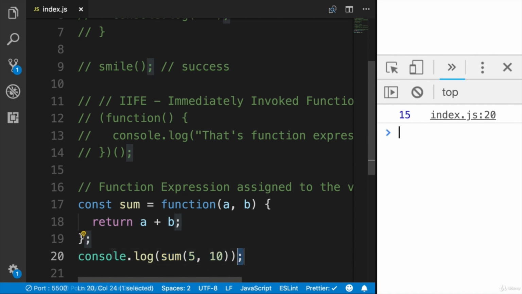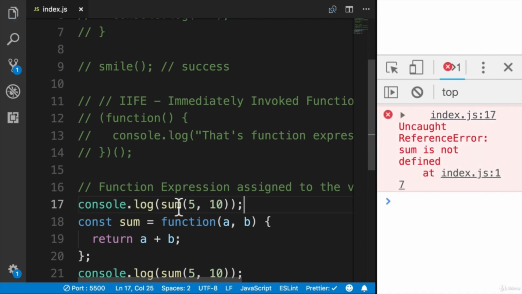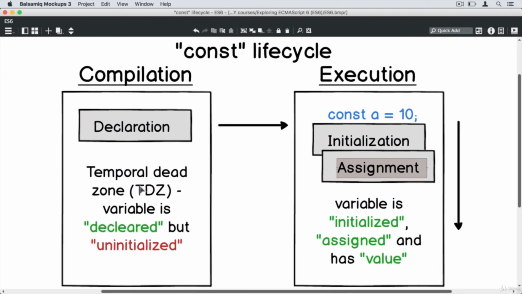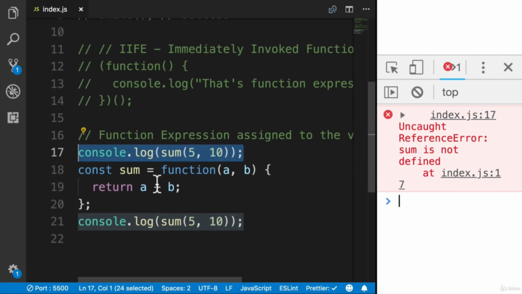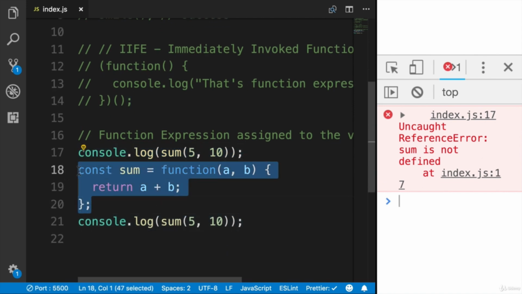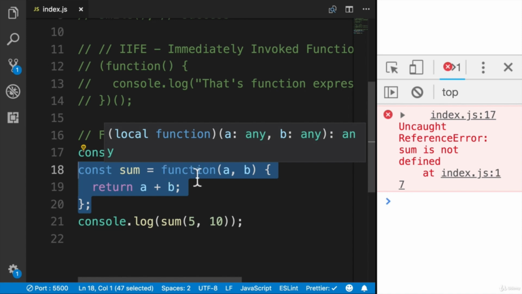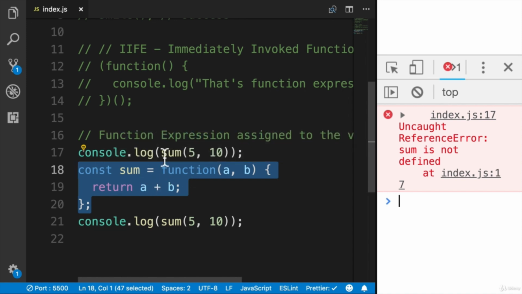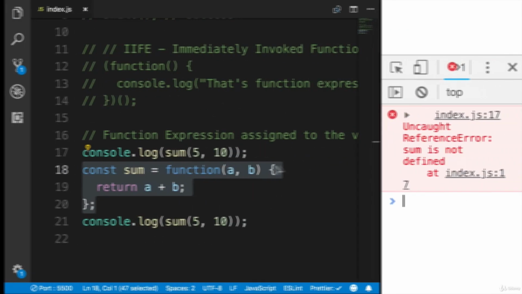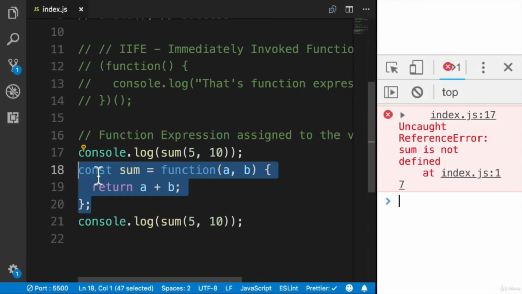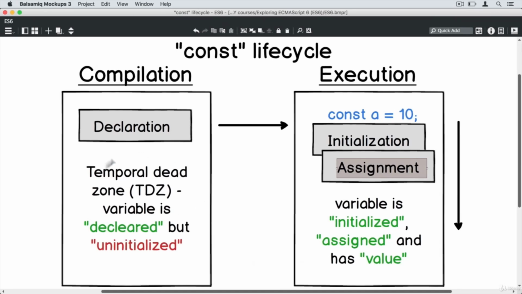If I try to do the same here above, let's save this, I'll get a reference error, sum is not defined. Because now I am calling sum in the temporal dead zone. That's why you are not able to call functions declared in such way. It is not actually a function, it is a function expression assigned to the variable. You're not able to call it because of this. Because you declare this function using const, and const has a temporal dead zone.